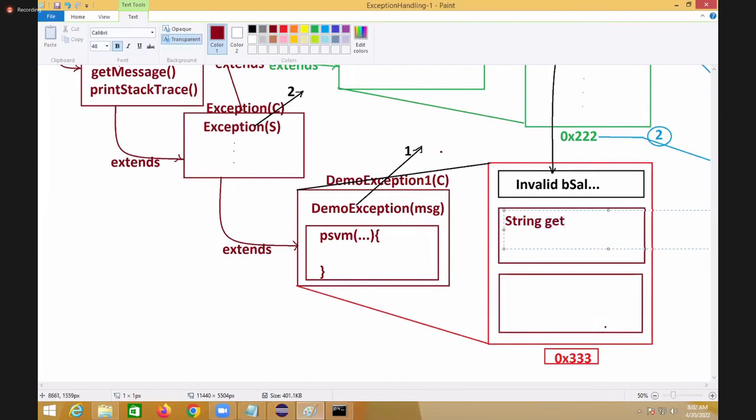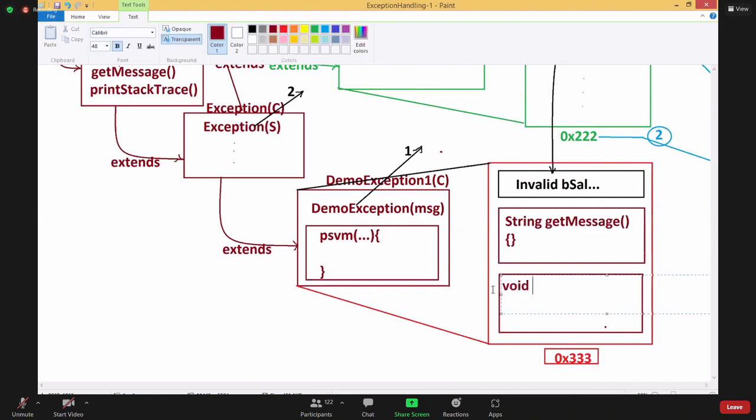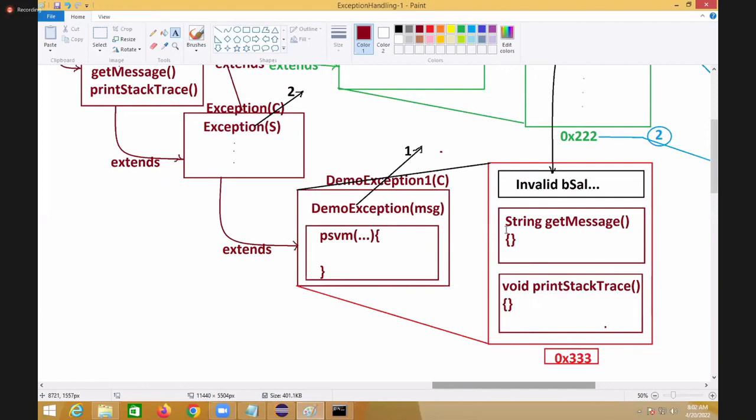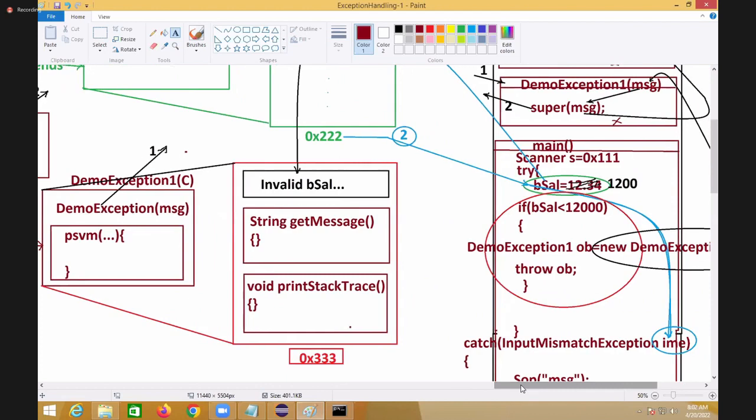String getMessage. Now void printStackTrace. Not only two methods, many methods will come; I am highlighting two methods. Now imagine it, two methods are sitting there. Now the object is created. Observe this point or not?